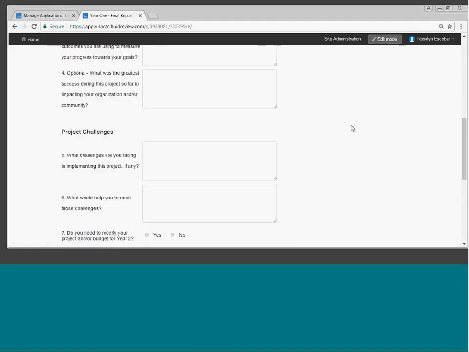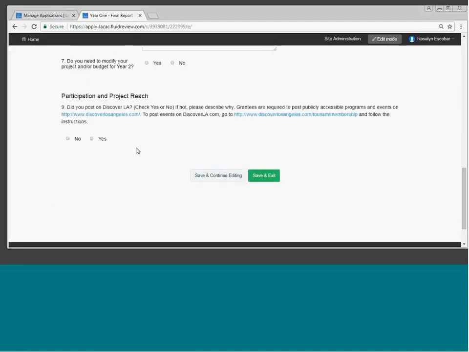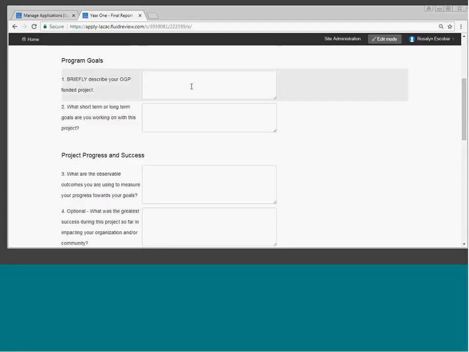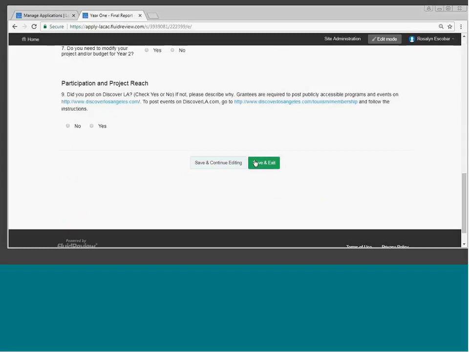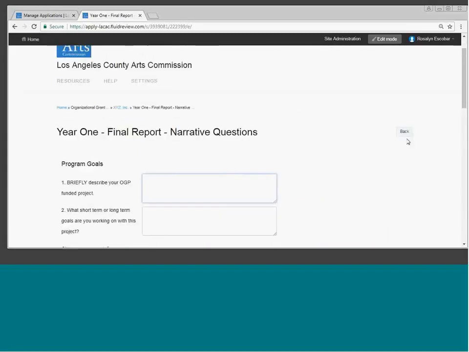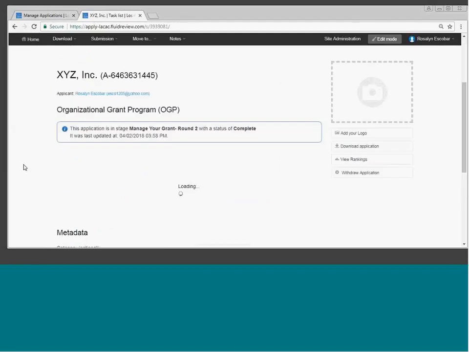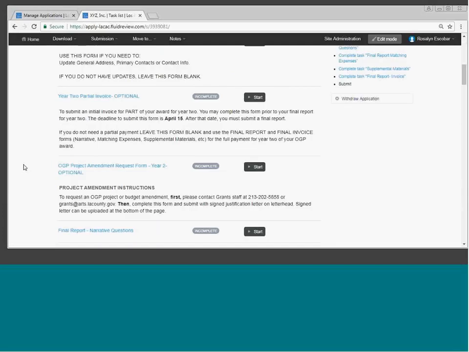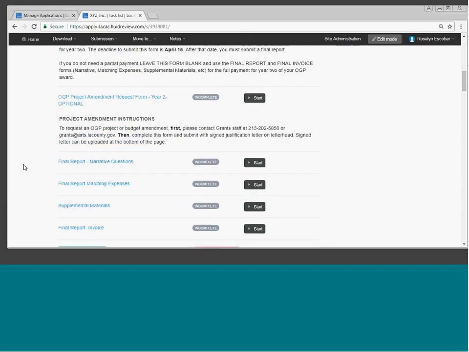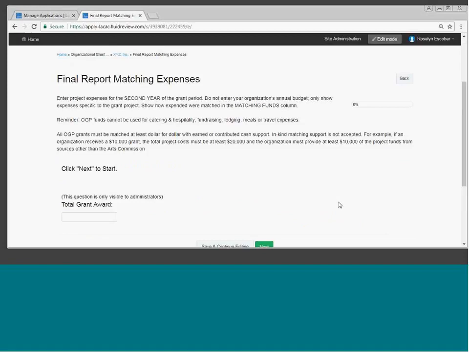These are the questions I just went through that I was just talking about. Answer all these questions, click save and exit to get back into the dashboard to move to the next section. Finish one of these tasks, then go back into the dashboard to complete the next one. Matching expenses table.